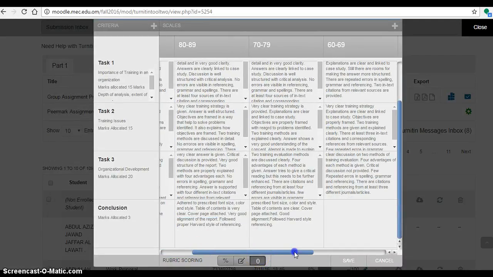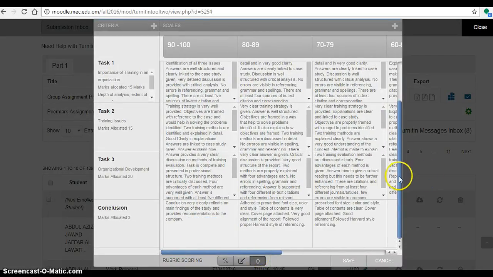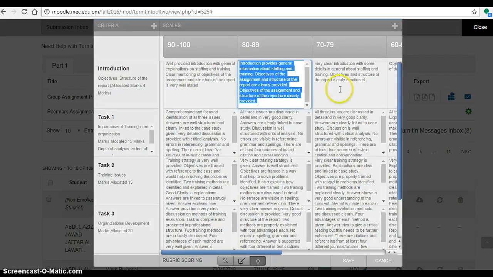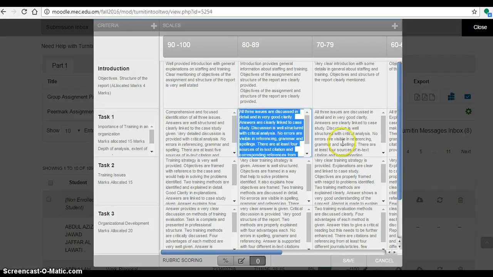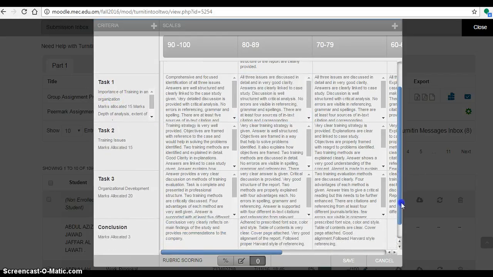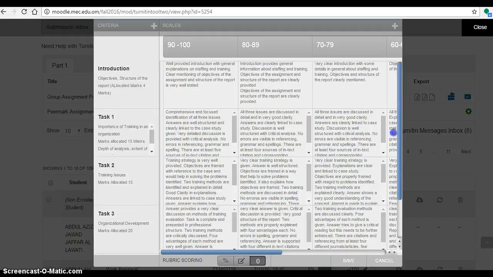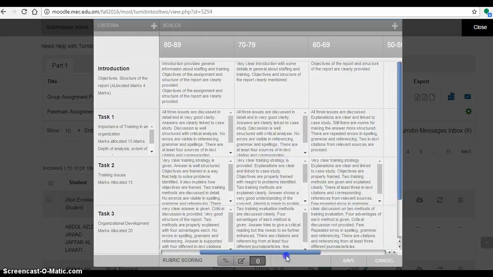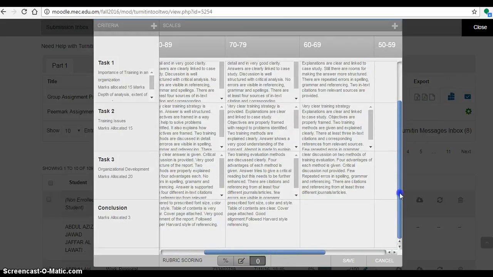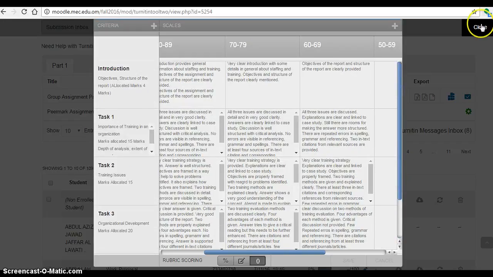So here I'm done with copying my rubric from the Excel to this Turnitin rubric table. And here these are the different tasks, task 1, 2, 3, and conclusion here. And these are the different ranges of the mark: 90 to 100, 80 to 89, 70 to 79, 60 to 69, like this. Then once you are done with copying and pasting all the required fields and columns, you can press the save button. Then your rubric is already attached to your assignment.